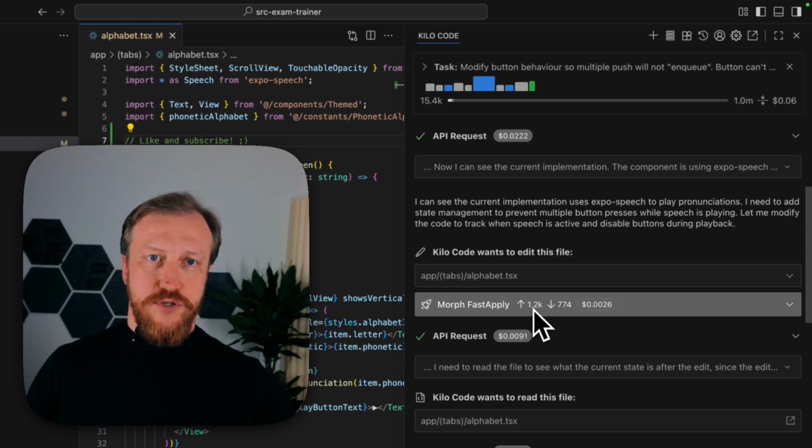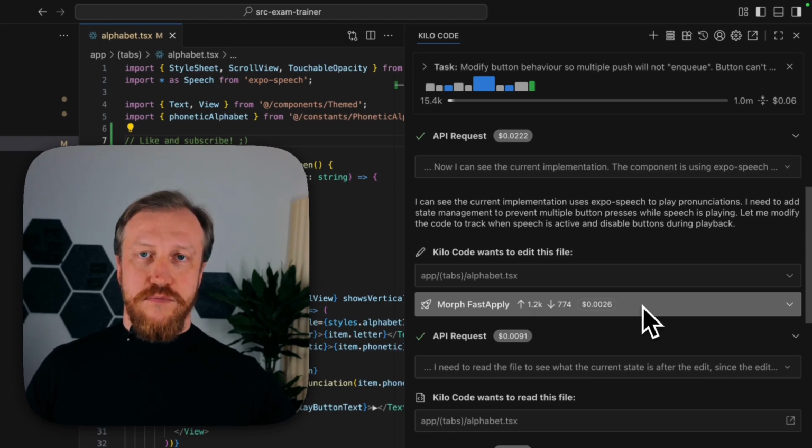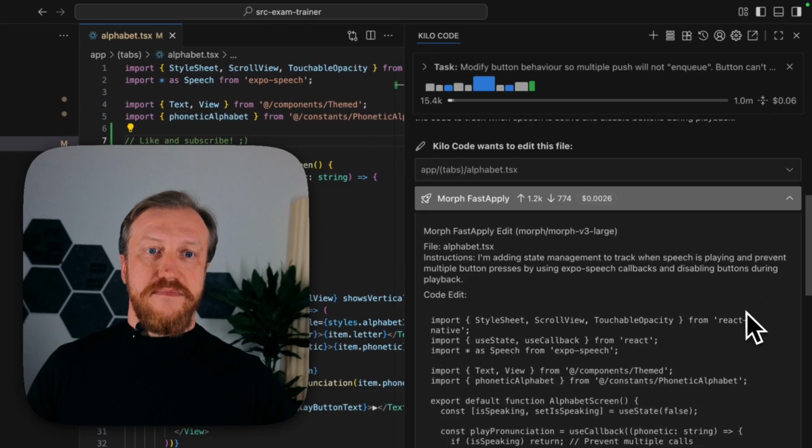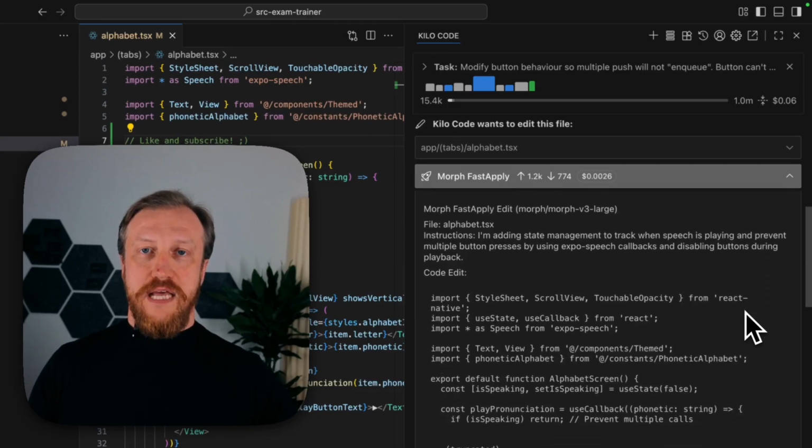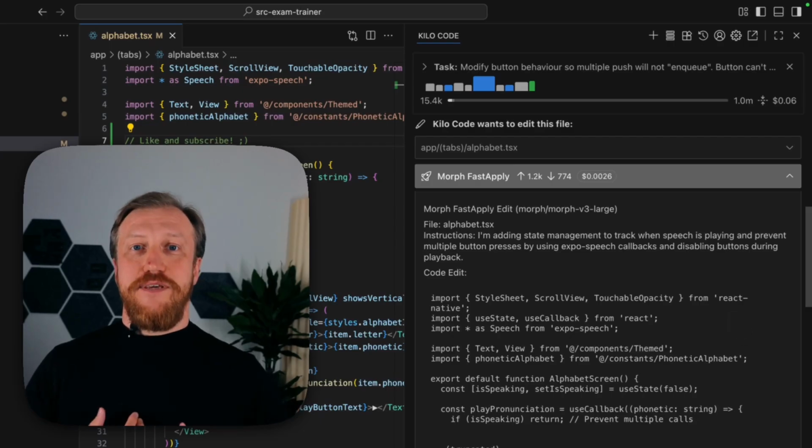Yes, it puts some tokens into play and goes to Morph LM, but still it works much more reliably, so to me it saves a lot of tokens in the end, and most of all, it saves me from frustration over all those unsuccessful edits.